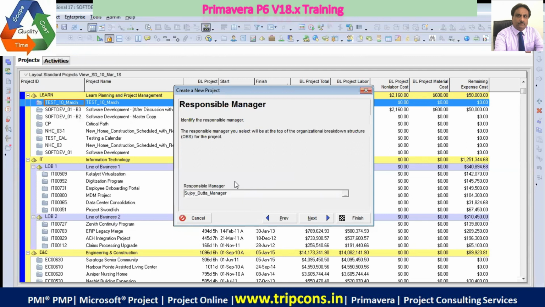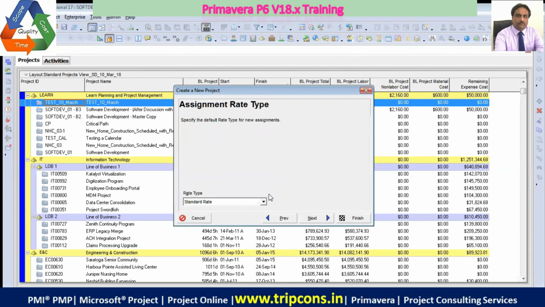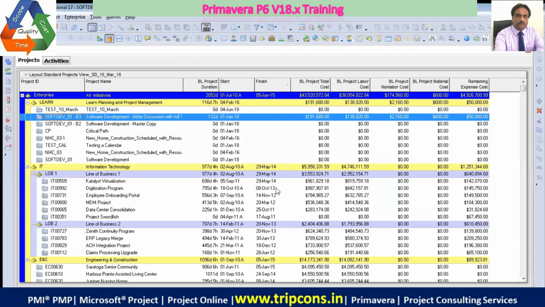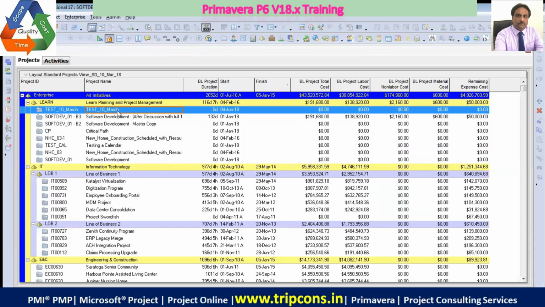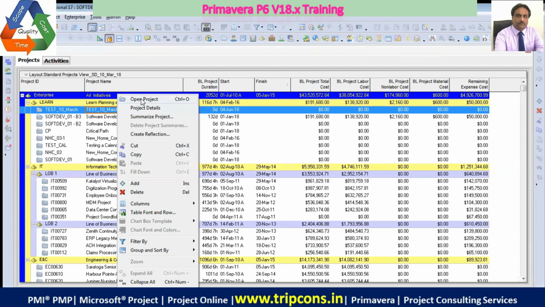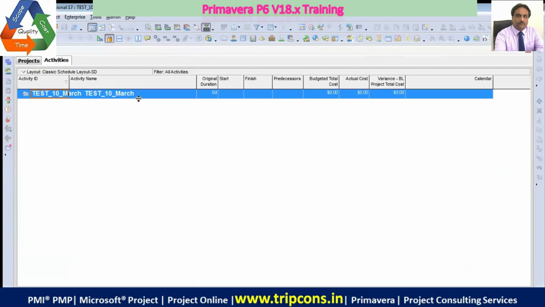Once you have this, you go to the next. Rate type is standard, and congratulations. You click on finish, and your project has been created. Do you see this project here, test March, in your portfolio? Yes. Just right click on this and you will see open project. It will open up here like this. You don't have anything here.